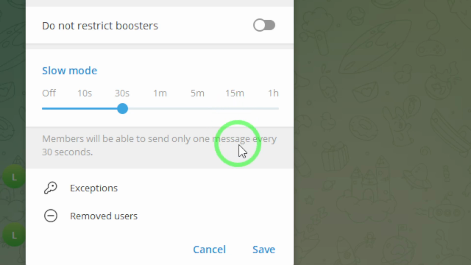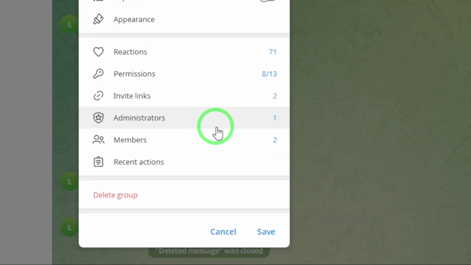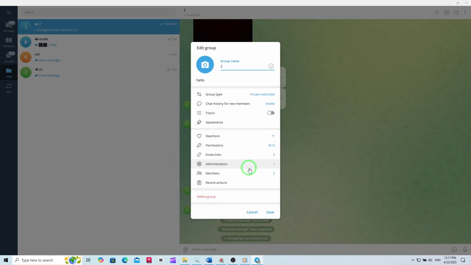With these steps, only group admins will be able to add new members, giving you full control over who joins your community. This is a great way to keep your group organized and protect it from spam or unwanted additions.